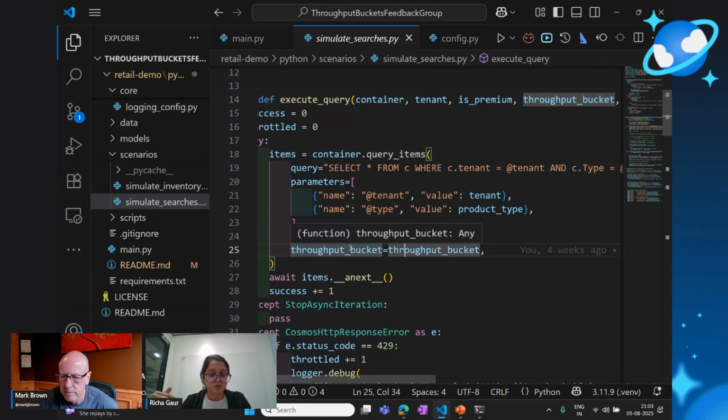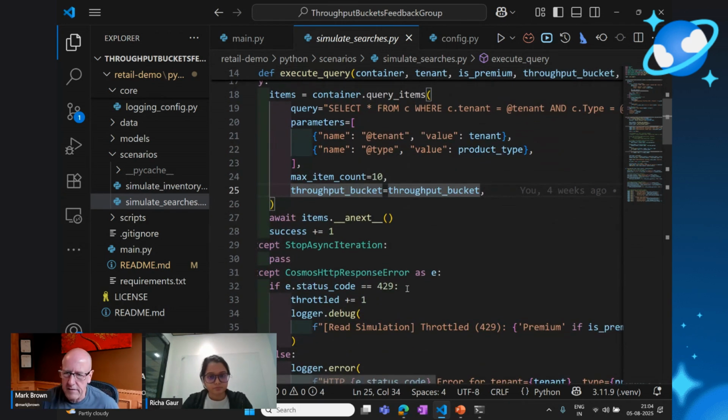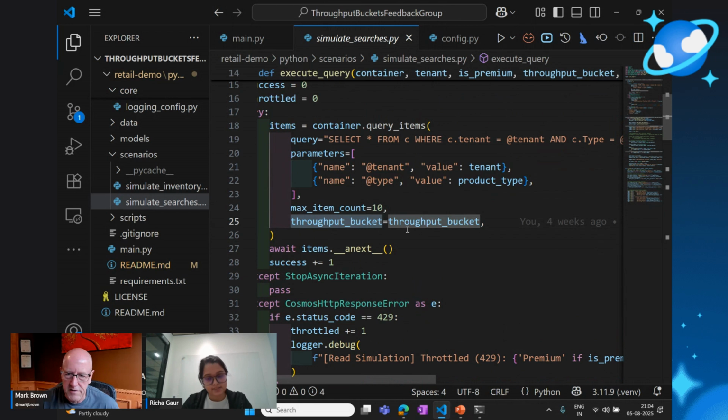And once that request reaches Cosmos DB, Cosmos DB will ensure that the bucket level limits are adhered to and the max percentage is honored. So if the active usage is exceeded, it will throttle this particular query. Got it. So you get an optional property on the query items function on the container object.